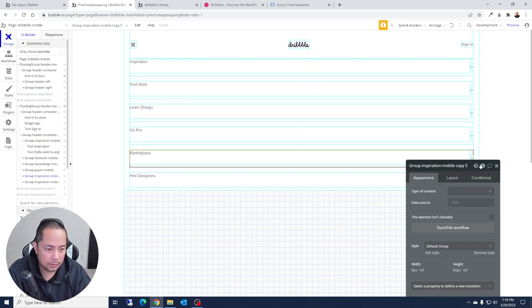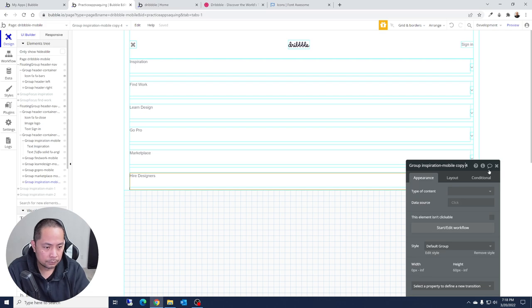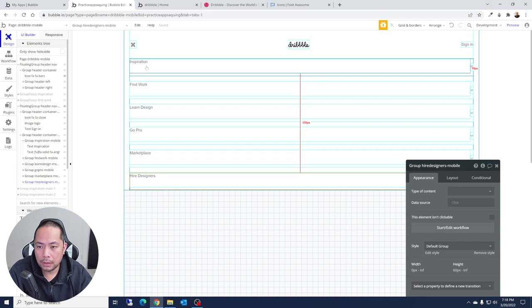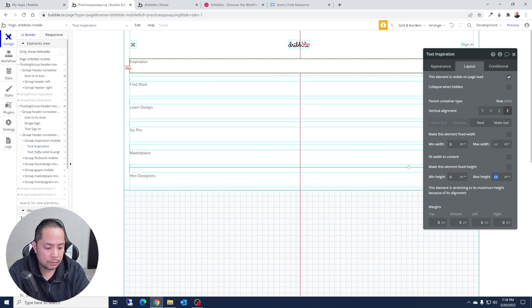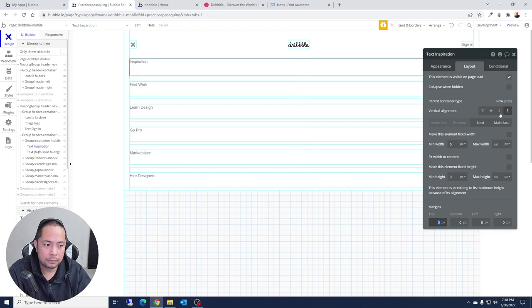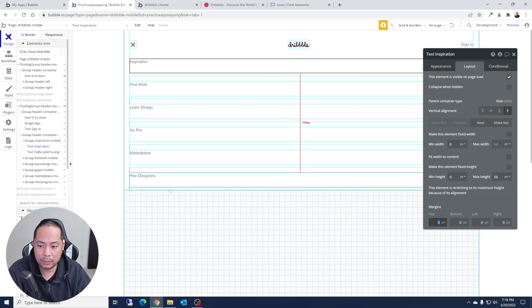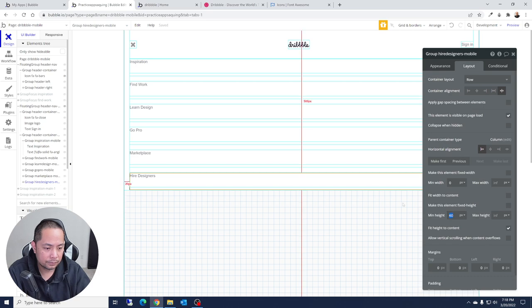I'm renaming the group here, right? Marketplace, and the last one, hire designers. So now we can change this. We can take off the minute. Okay, hold on. I want to change the group height first to 0. So there's no extra spaces. It's all going to be tight spacing.